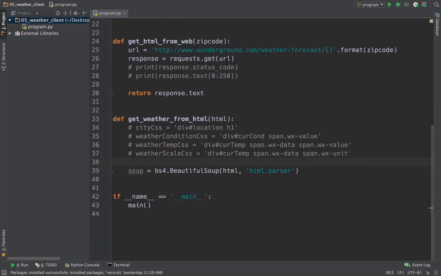So the next thing to do will be to use Beautiful Soup to actually do something kind of like we did with jQuery in the browser, but we're going to do it in memory in Python.